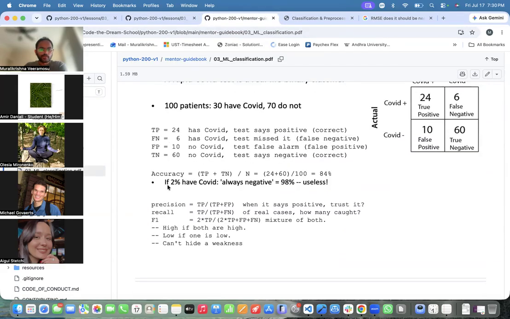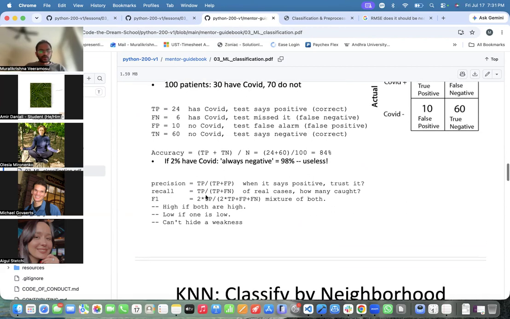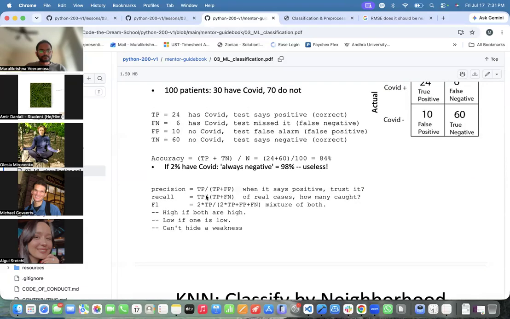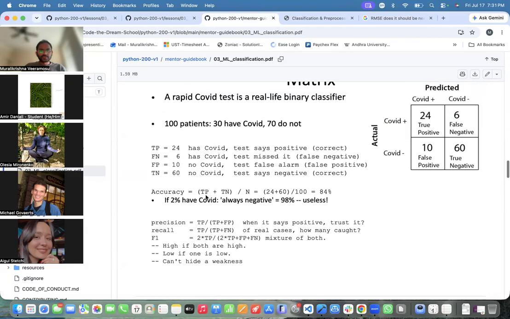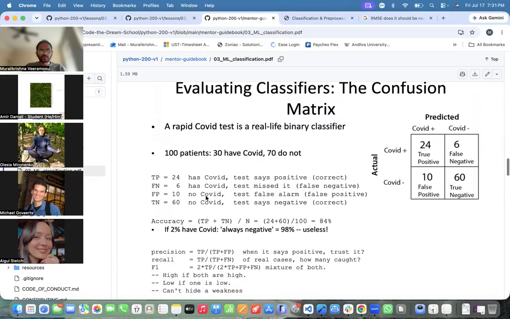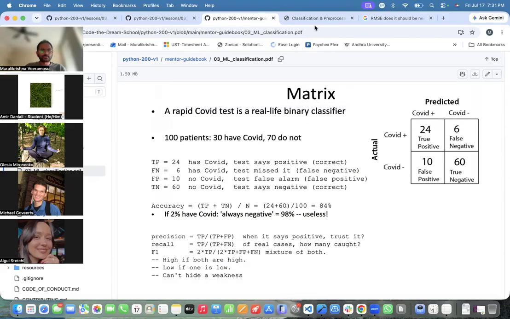So for a good model, accuracy should be high, precision and recall, F1 score, everything should be high. So, any questions on the confusion matrix evaluation?